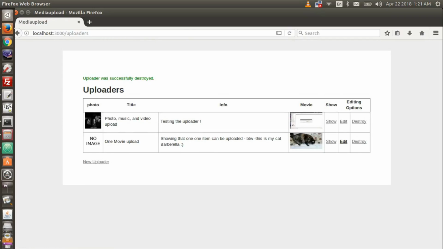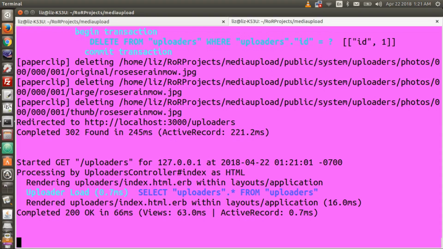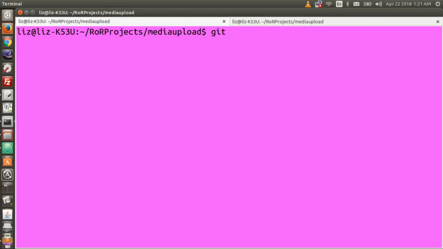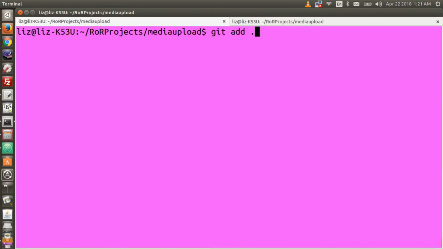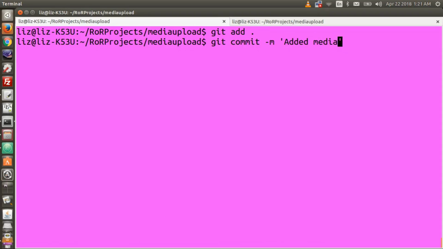Okay, so now that's it. Actually, I have nothing more to show. You can expand on this as you like to. I hope you can. Let's go and do git add, and then git commit -m, and then I say added media uploader for pics, vids, and audio.